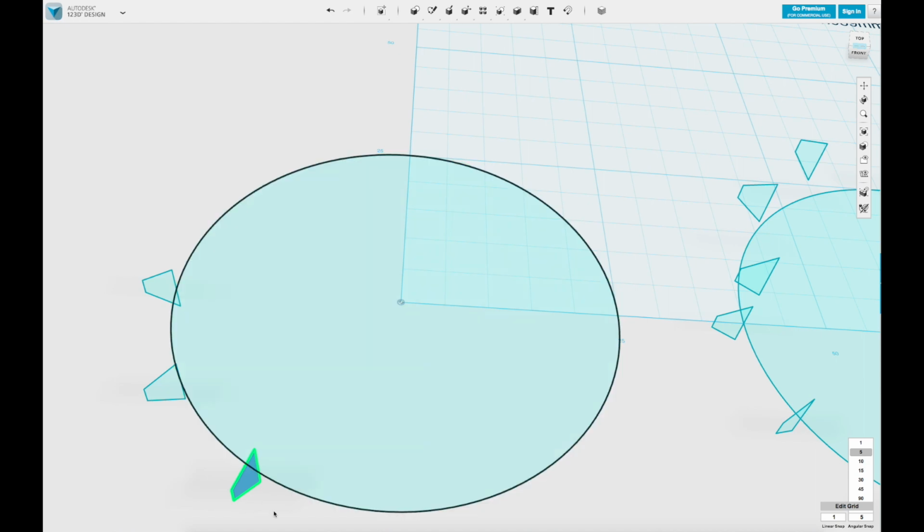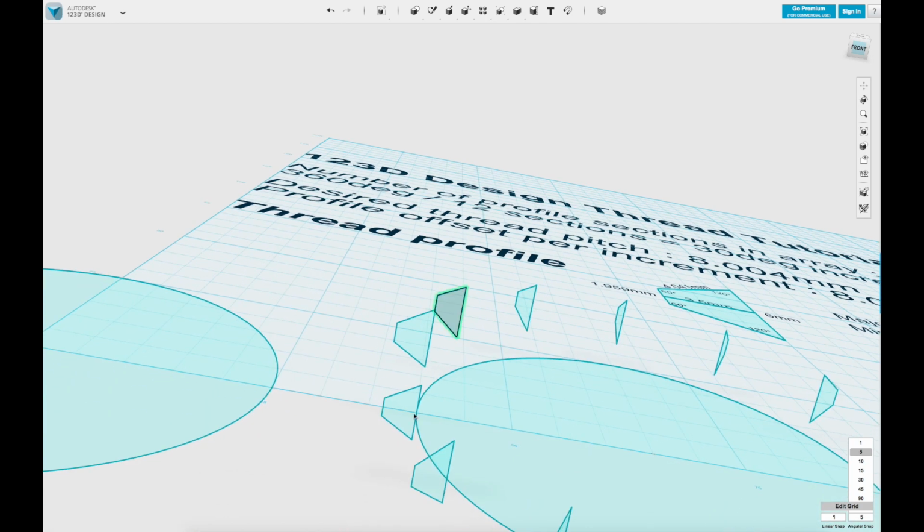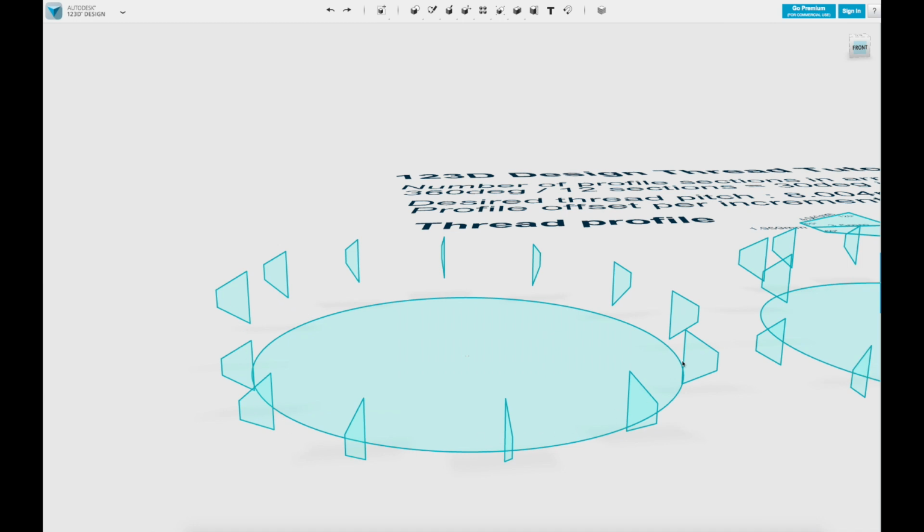So you're going to keep doing that until you have 12, and you're going to end up having two of them directly on top of each other like that. Okay, so I finished arraying all my profiles around the circle here. So now we're going to do the loft function.